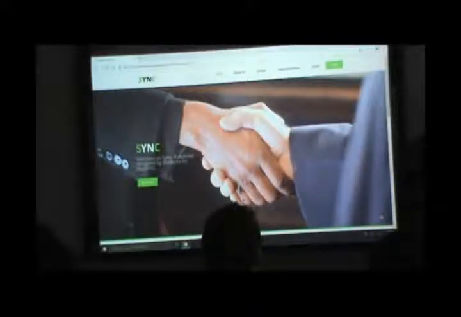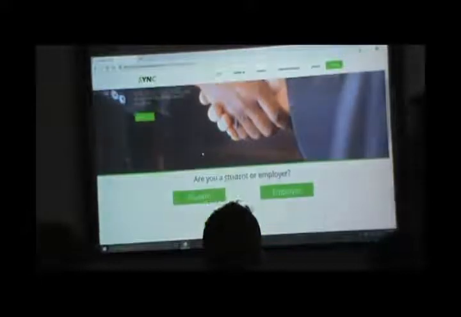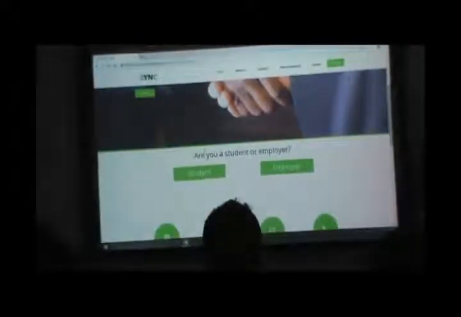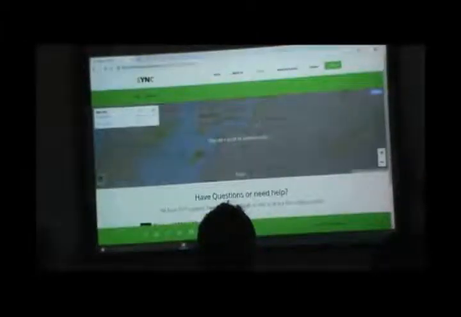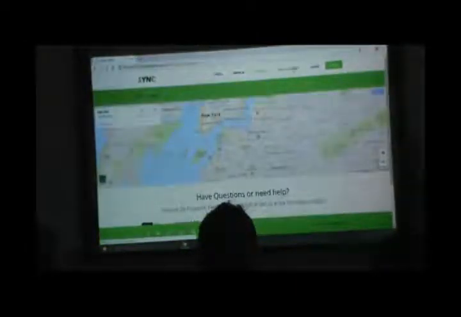So yeah, let's go over the UI a little bit just so you can take a look. You can create two kinds of profiles, which we'll get to. This is our about page, with some beautiful people down here. Contact page. And the employer search.